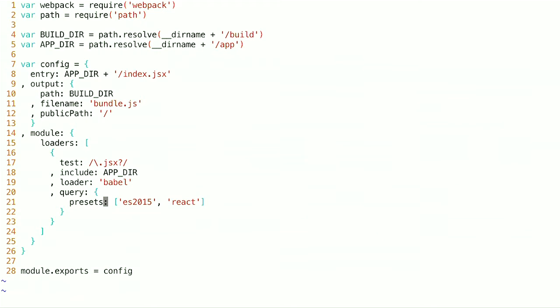And then this little query presets thing right here, this is just inlining our Babel RC configuration into our Webpack file, so that way we don't have to maintain two separate files. Some people like to have a Webpack config and a Babel RC. It's a little bit of a matter of taste. I just went ahead and put it in here.